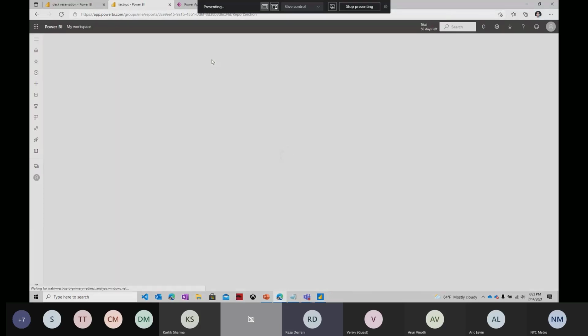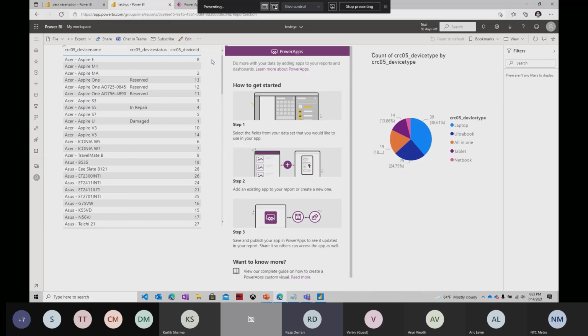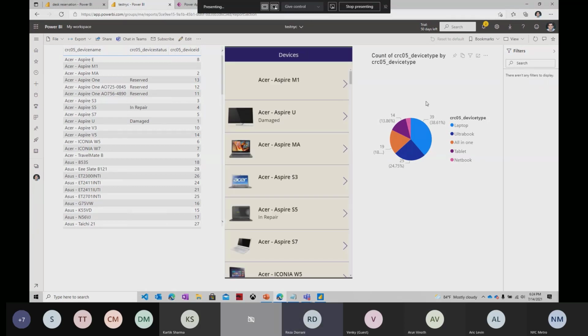If I refresh my screen, this now will load my Power BI report, which has my connected data set in direct query mode. I have my visuals, and right in the middle, I have a Power App. And this Power App is getting data from the Power BI data set. Let's prove that. Let's try filtering our data in Power BI.